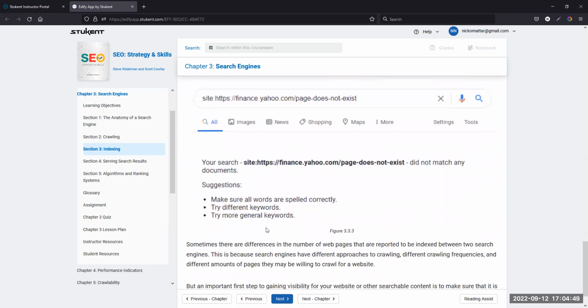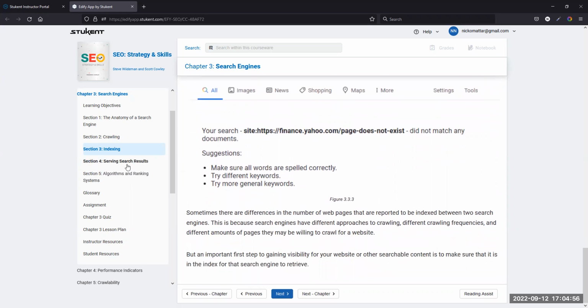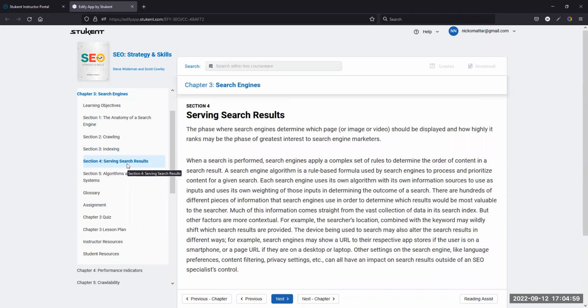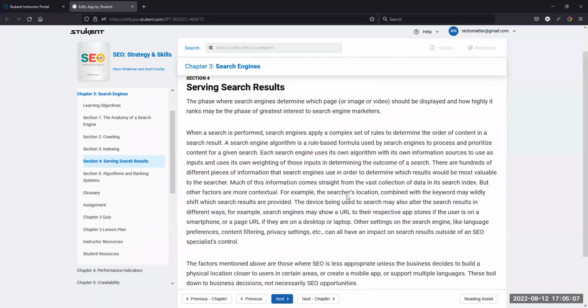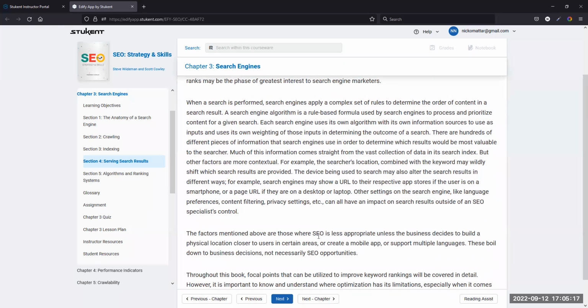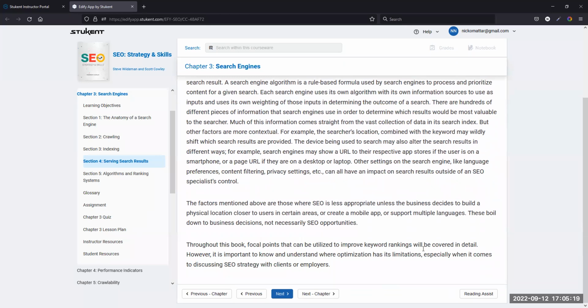There's also a program called Google Search Console that will be explained further throughout the course that helps with that too. Then once the pages are indexed, that is when search results are served, in the words of the authors here. You'll Google something, and if you see a page pop up, that is how search results are served. Not a lot of technical content in this section. It's pretty basic. We'll talk a little bit more about how those things can be manipulated.